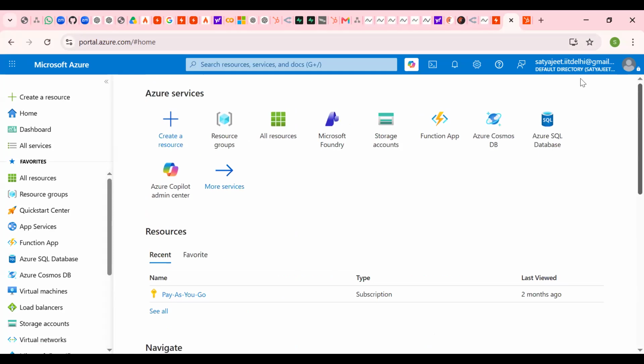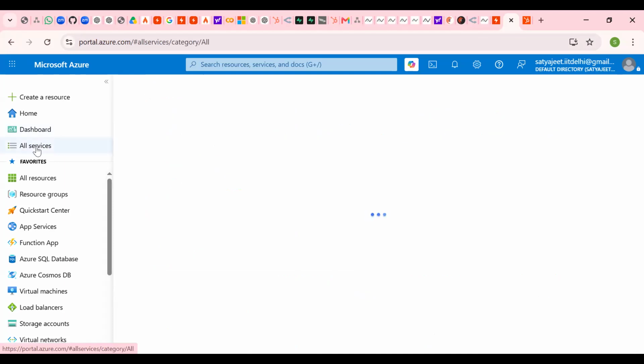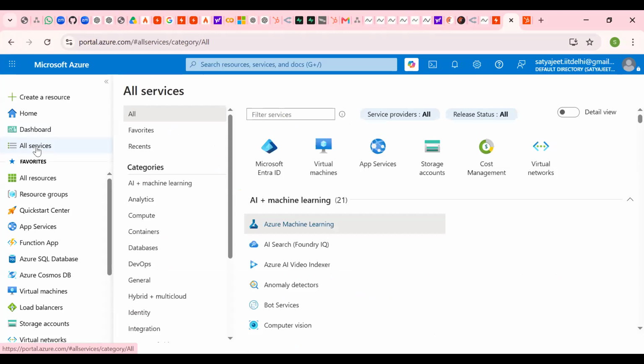Now, on the left side you have something called dashboard, and something called all services. Let's say I'm clicking all services. If I click all services on the left side, you see you have some categories.